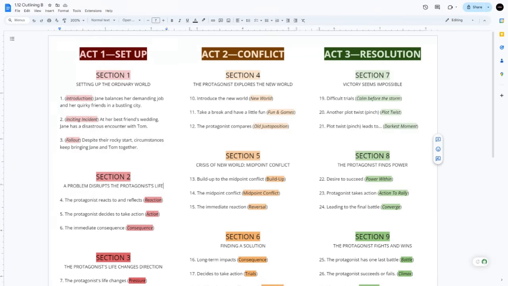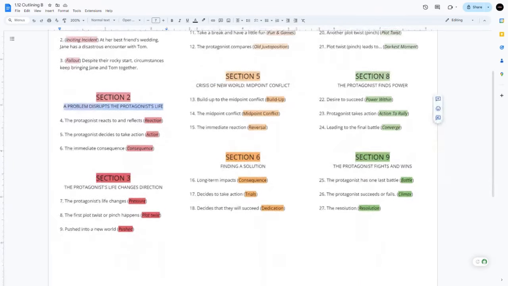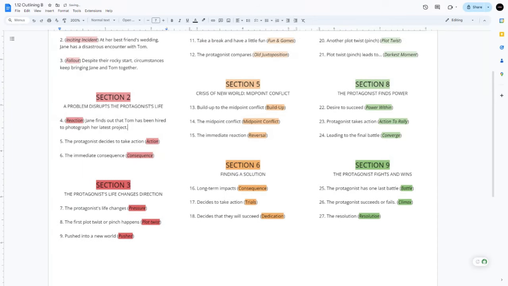Let's get to section two, which is a problem disrupts the protagonist's life. As you can see, plot point four is all about the reaction and reflection. In this situation, Jane finds out that Tom has been hired to photograph her latest project. Jane's reaction to the inciting incident is compounded by the news that Tom will be working on her project, forcing her to confront the disruption in her world. She didn't like meeting Tom in the inciting incident, and now she's in a position where she has to maintain professionalism and try to figure out a plan to be around this character.